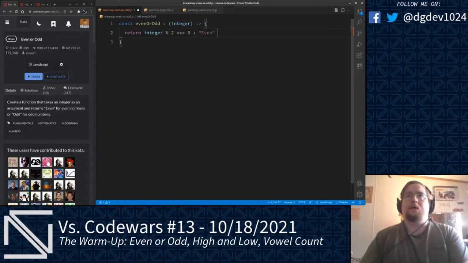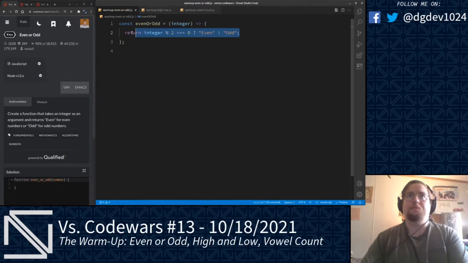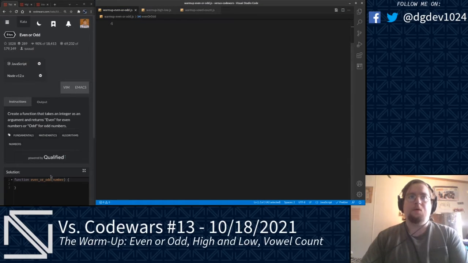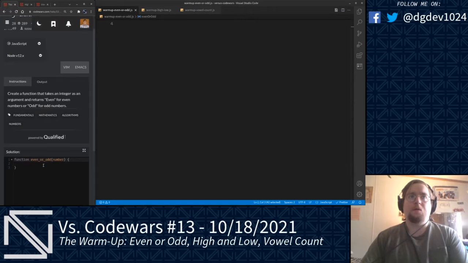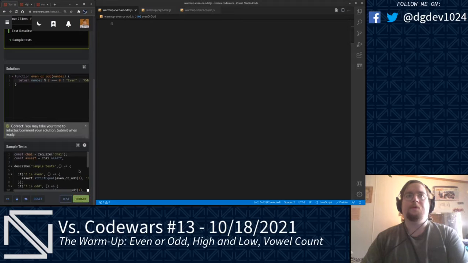So if this integer modulo 2 is 0, then we return even. Otherwise, we return odd. Alright, so go ahead and hit train on this and submit the solution here. Run our tests. And we are good on that one.